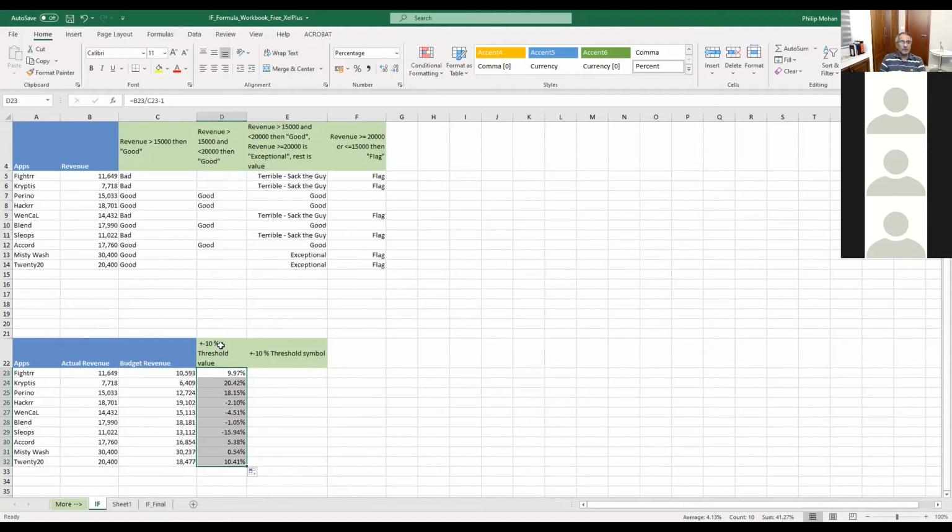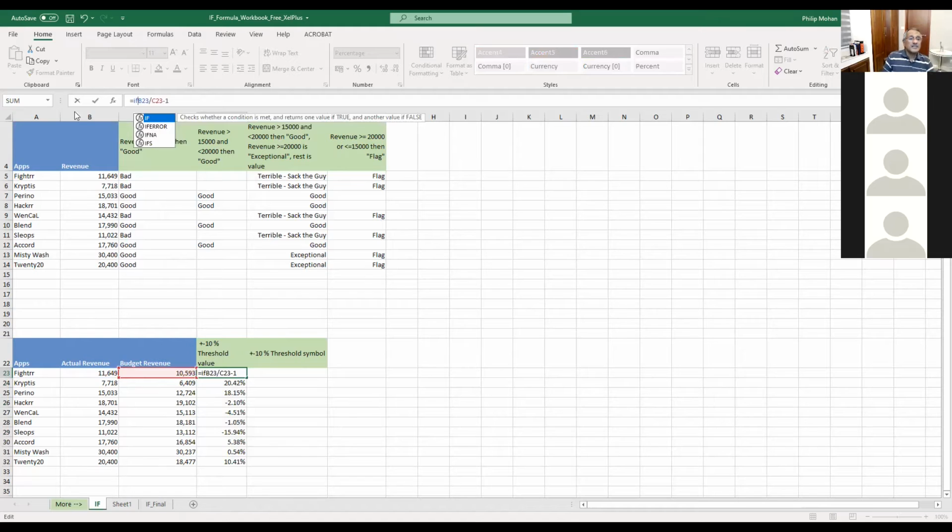Now what do we want to do? We want to highlight only the ones that are about 10% or less than 10%, okay? So that's where the IF comes in. IF, okay, and I would prefer to put a bracket here, okay?